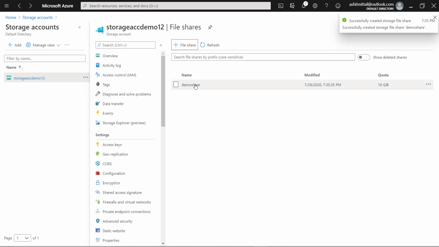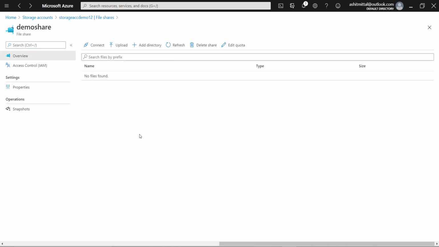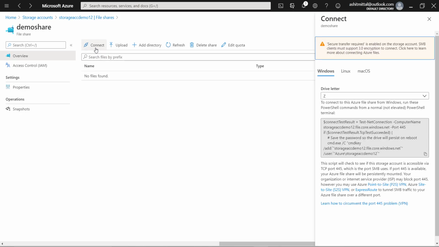We can see that our share is created, so I'll be opening the share. If you want to mount the drive onto various operating system platforms like Windows, Linux and Mac, we have to select connect. Here we can see for Windows it is mounted as a drive letter. We can choose any drive letter, and we have to copy this script and run it in PowerShell. Just one thing, for Windows port 445 needs to be enabled.